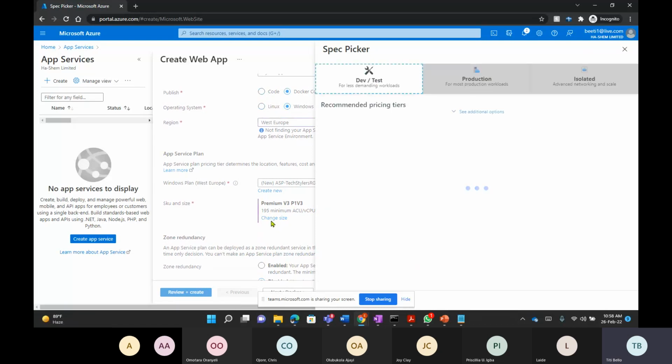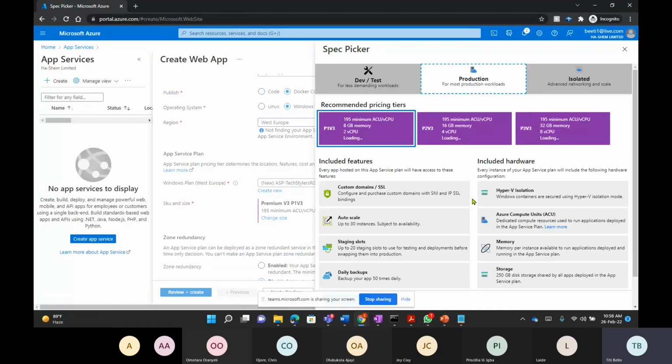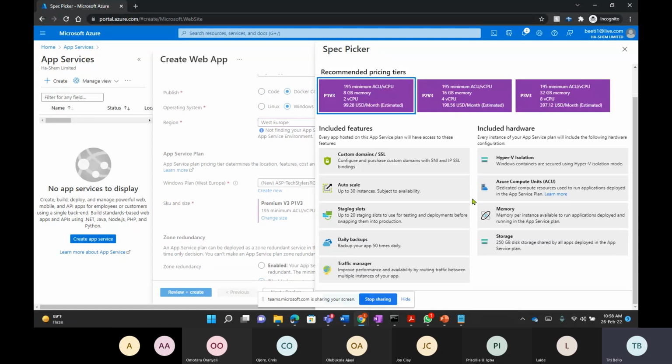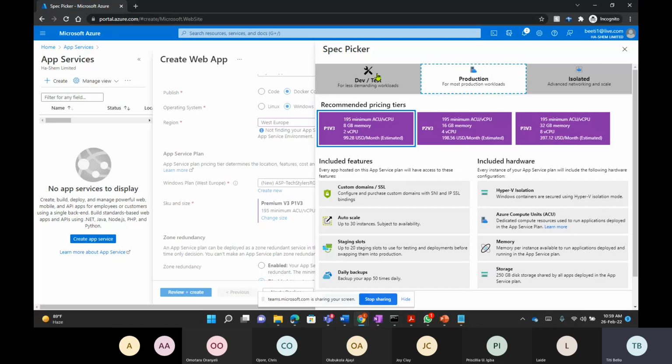What you need to do is click change size under there, and it will bring you to this page. Now, the application you want to host depends on what features you want that particular server, the underlying virtual machine, to have. So let's say you want people to access your website using a name, maybe www.textilers.com. I will want to ensure that whatever plan I'm picking has what we call custom domain and SSL option. For me to be able to add my own custom domain, textilers.com is a custom domain. But what Azure will give me is whatever name I pick, dot azurewebsites.net. But if I want to use textilers.com, then I have to make sure whatever plan I'm selecting has this.